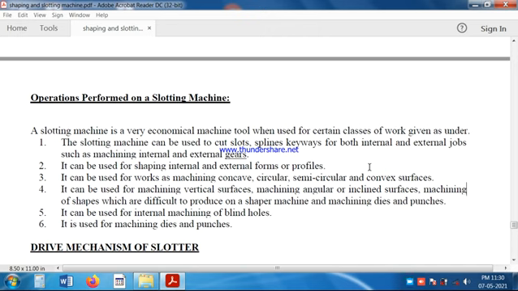It can be used for shaping internal and external forms or profiles. It can be used for machining concave, circular, semicircular, and convex surfaces. It can be used for machining vertical surfaces and angular or inclined surfaces. It is also used for blind holes, and for dies and punches.